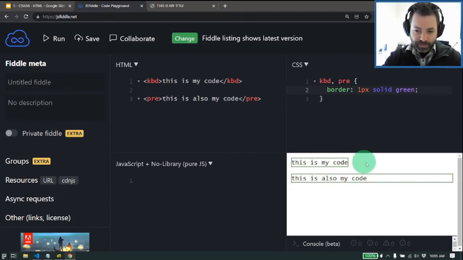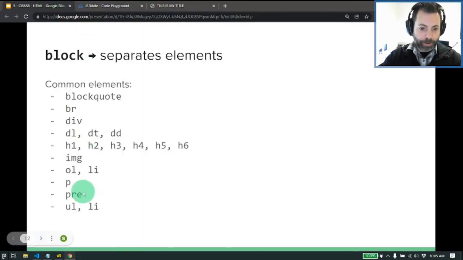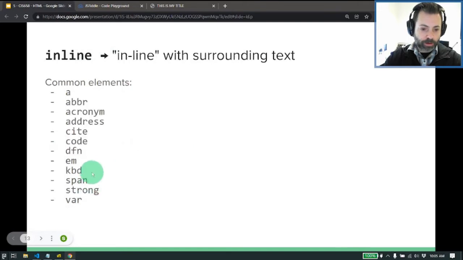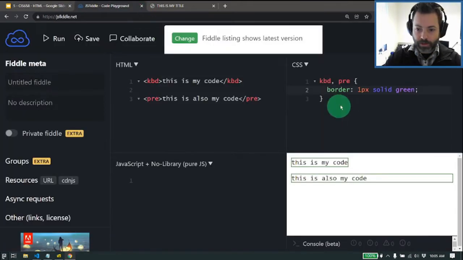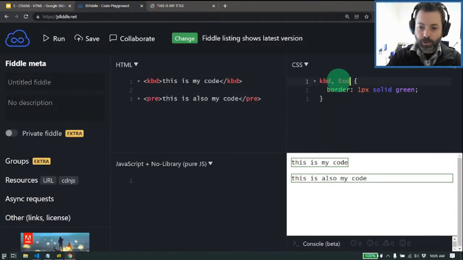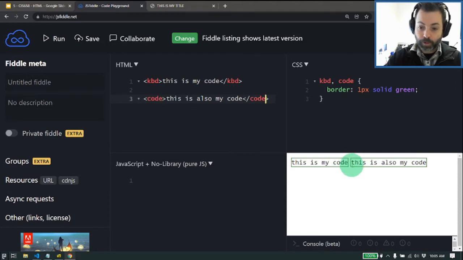So it's a touch different, right? We have pre, which is going to be a block element, so I probably shouldn't have used that one. I wanted actually kbd and code. So my mistake, not pre, code, because I want 2 inline elements to show you. So they look identical functionally, right?